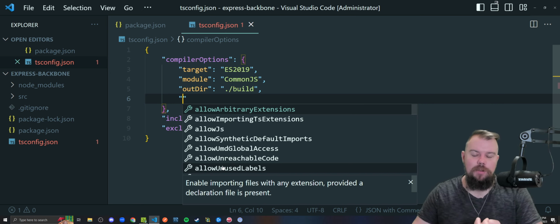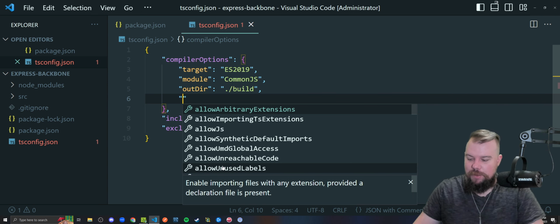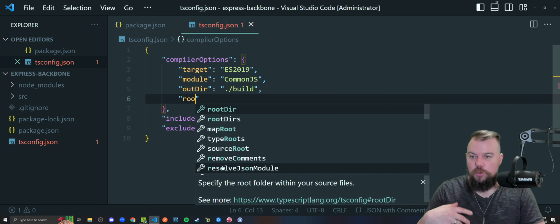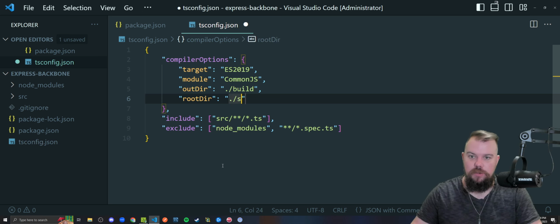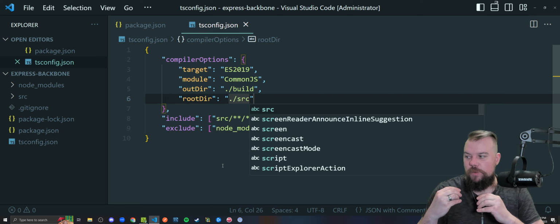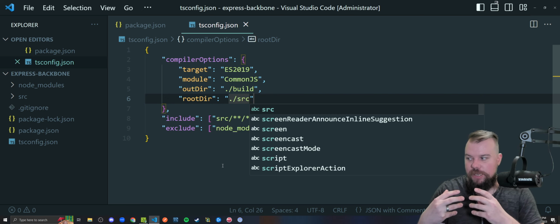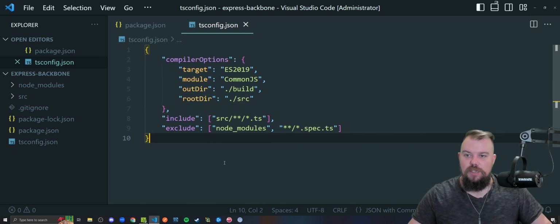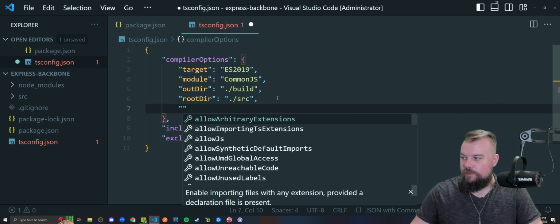A root directory. It will set the root directory, like its name implies, root dir, for our TypeScript files to a folder named source. We're going to go ahead and include that as such. This means when we write TypeScript code in the source directory, it'll be compiled to JavaScript in the build directory, right? Right, so that's our root directory.